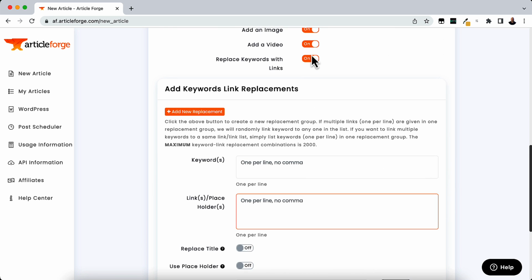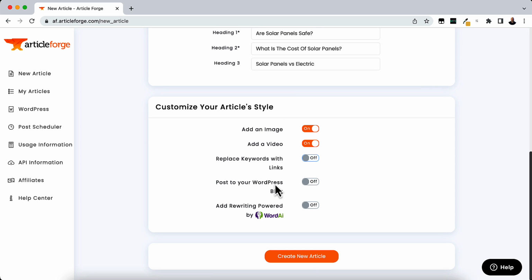But we're not going to do that, so turn that off. We can post it to your WordPress blog. Like I said, if you had a WordPress blog connected, you can go ahead and do that, and once it's generated, you can auto post it to your blog if you want. And you can add rewriting powered by Word AI. Word AI is a very powerful spin rewriter tool, and it will spin your content and generate multiple instances of the same article.